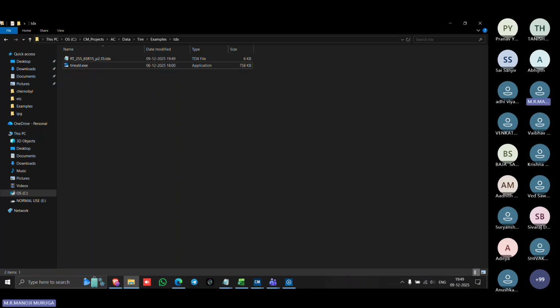Delete this and rename this file. Okay, this is done. So now you have a TDX file which is tailored to your ATV and your tires. So the data in this TDX file is completely according to your data. But this TDX file is not going to be used in Carmaker.